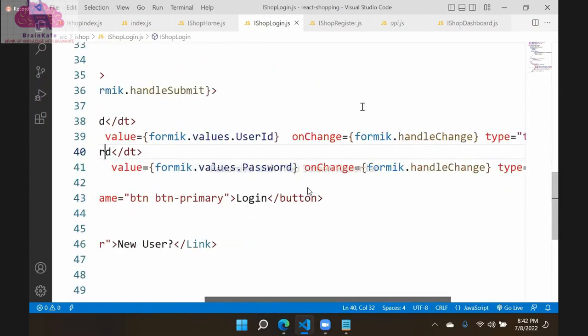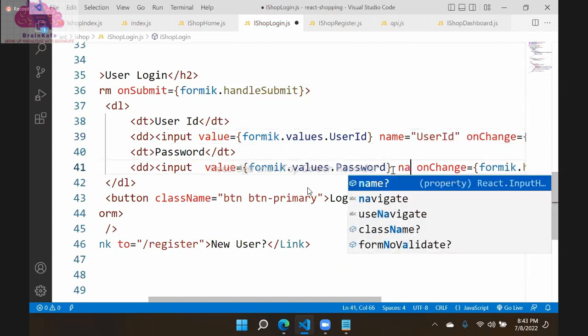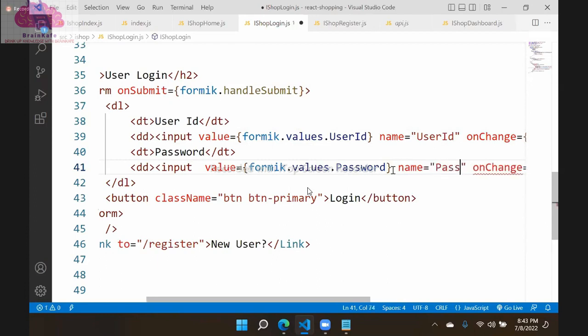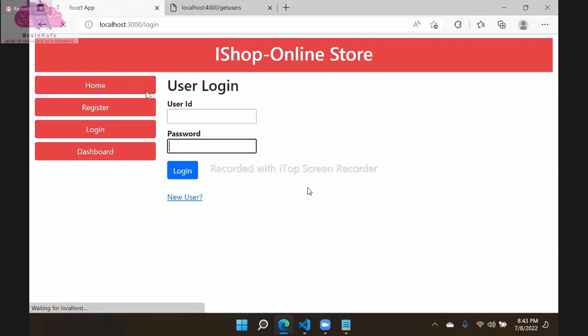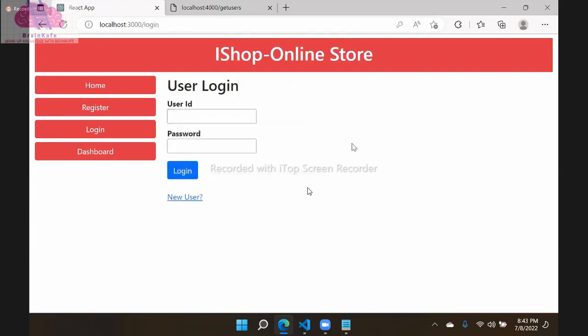Anywhere we missed? Acha, we don't have a name defined. What is the name for this? It is user ID. And what else? What is the name here? Password. Okay, fine. David@net123, login. So some error page is coming.